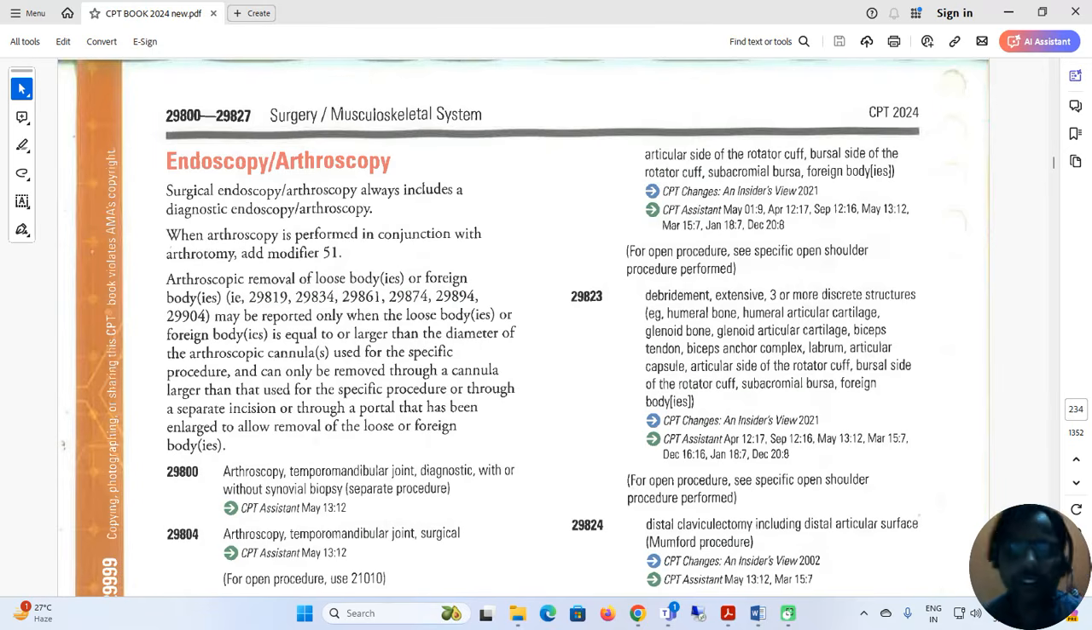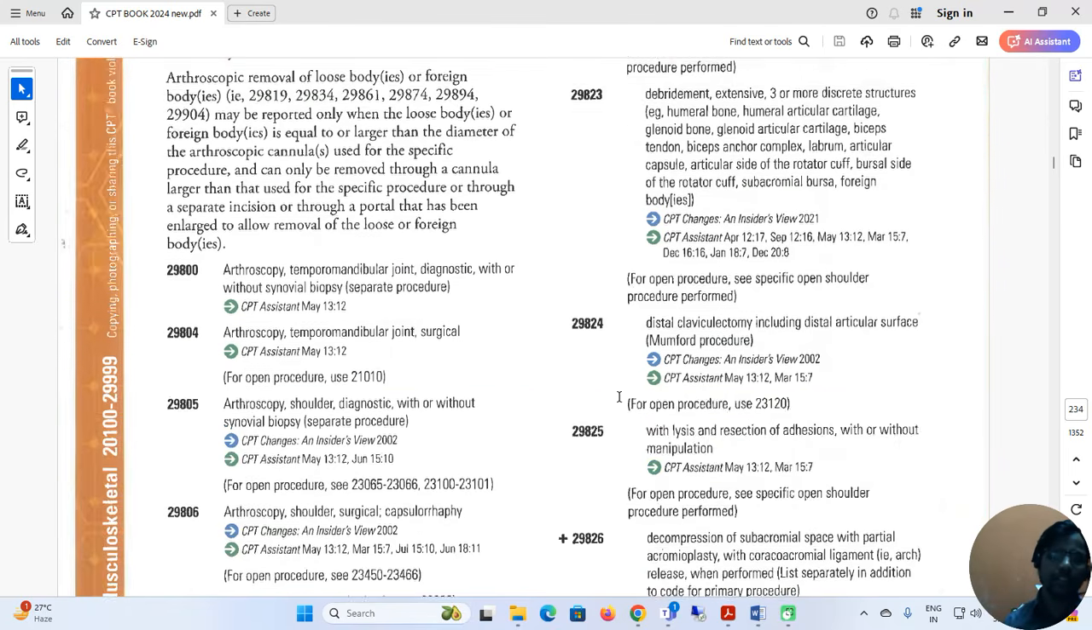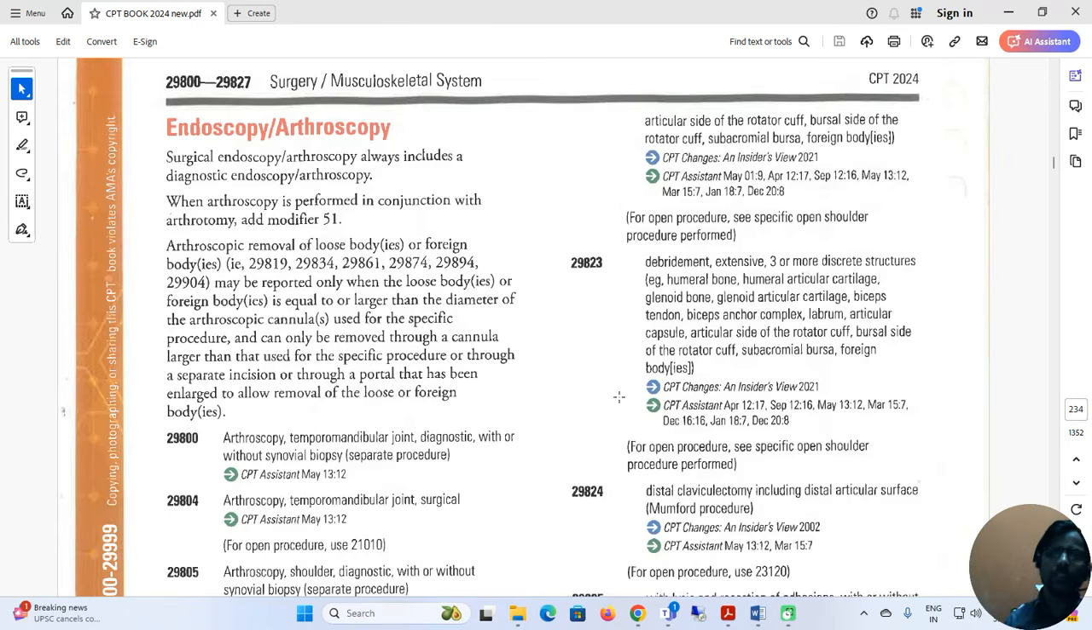Okay. So any doubt? So in the musculoskeletal system, arthroscopy is the last section. After that, we need to start the respiratory system. But this is very, very important. So try to keep your concentration here.